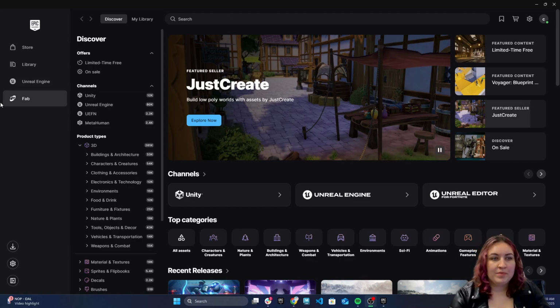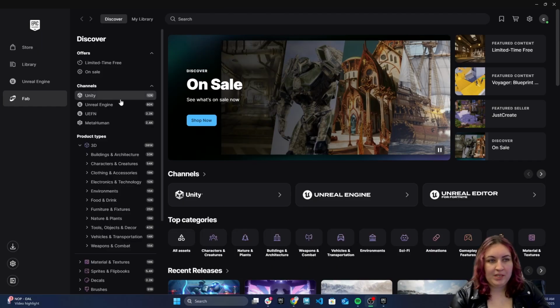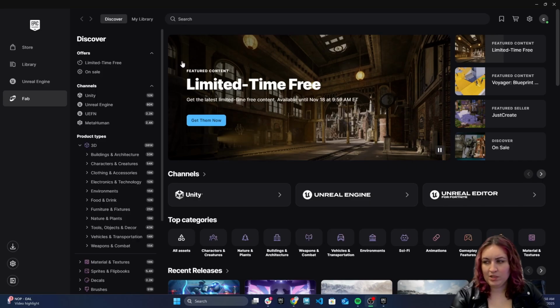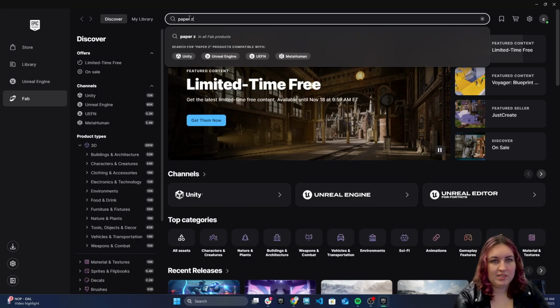So if you're in the Epic Games launcher like me here, you're going to go to Fab here on the left, or you can go to fab.com online, but sometimes that one is blocked if you're on District Network, but this one usually works. And you're going to search for PaperZD.